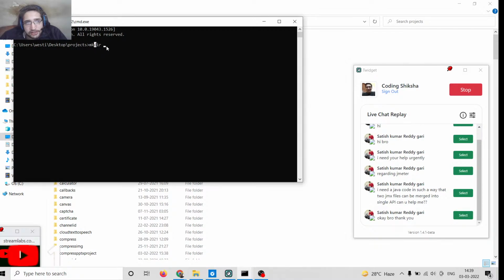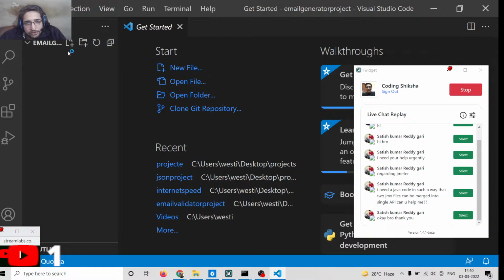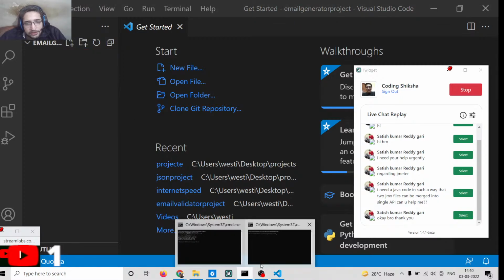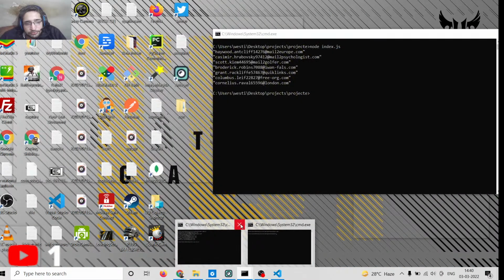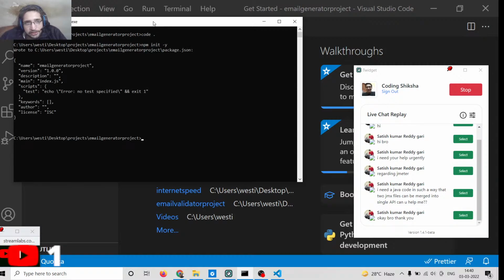And we will make a new directory here, which is email generator project. I will cd into this and open it inside the Visual Studio Code text editor. So the very first thing you need to do is install the package. First of all, we will initialize the package.json file with npm init -y.